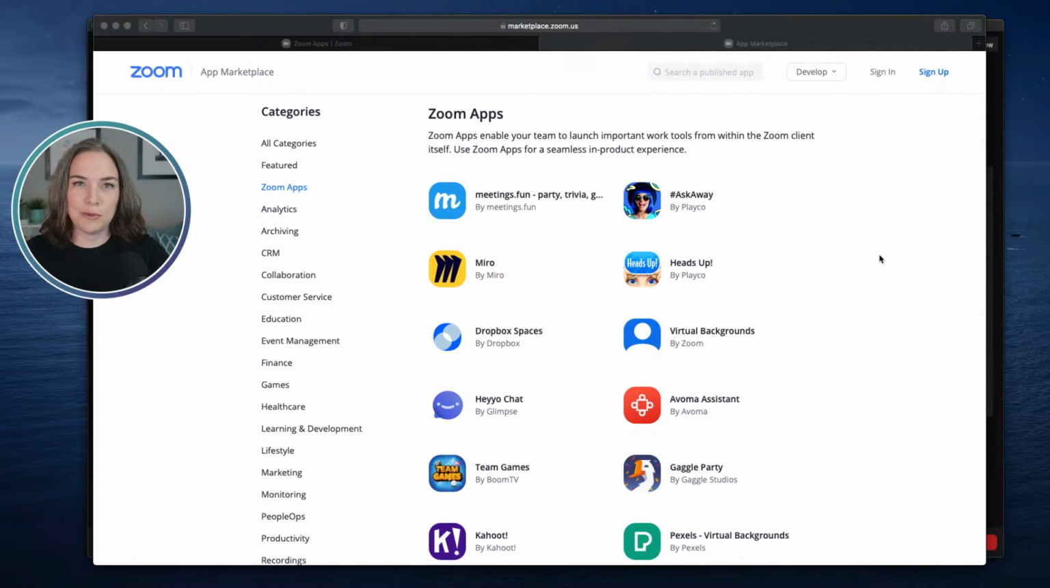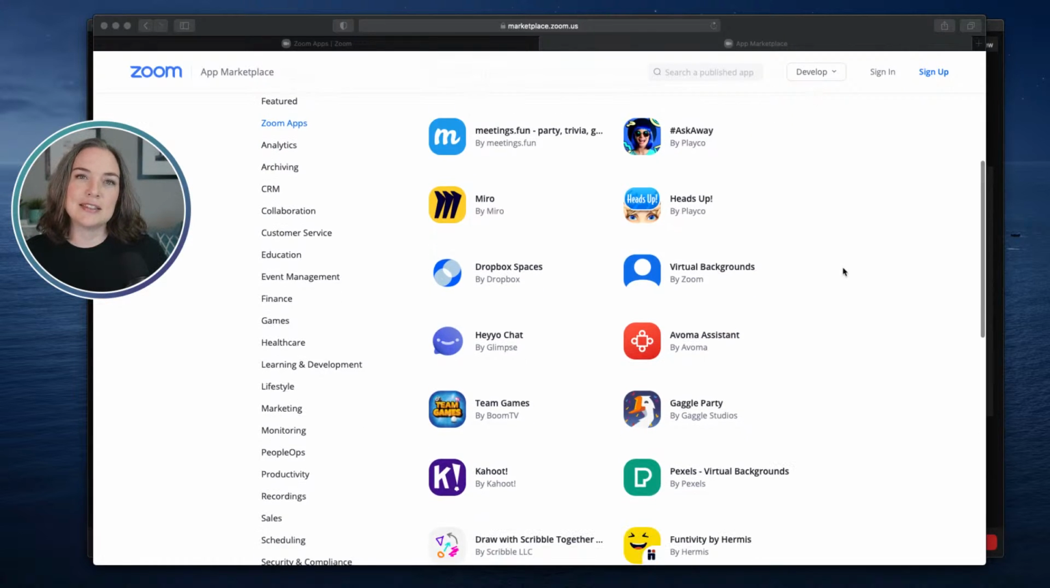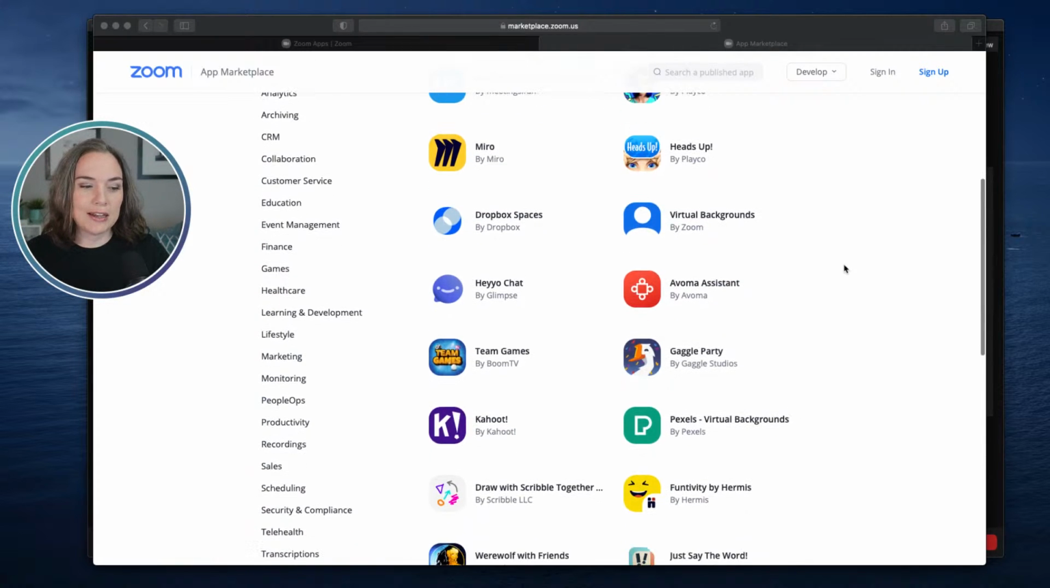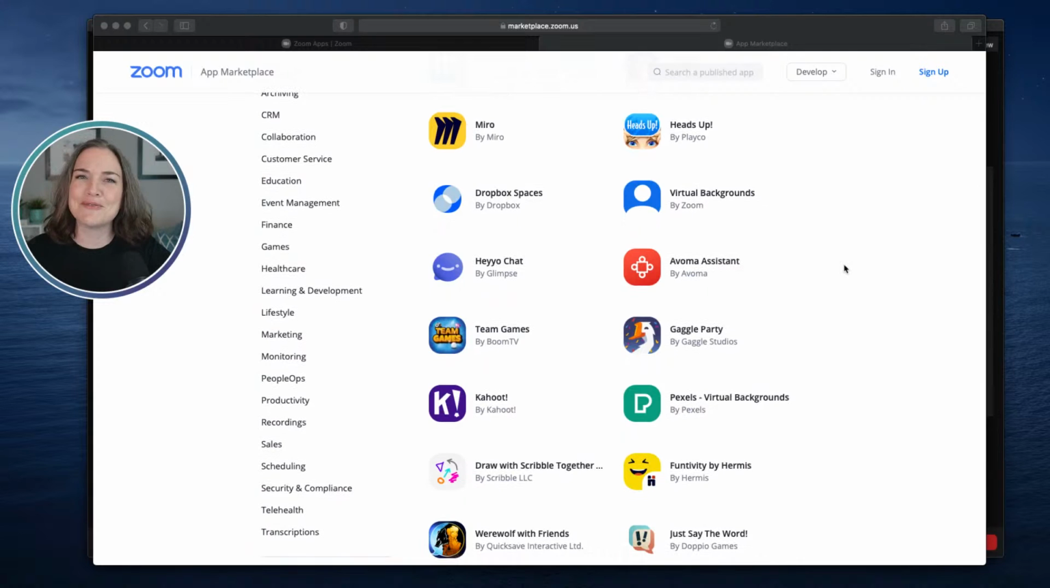The demonstration I'm going to show today is with Miro, which is a virtual whiteboard, which I have talked about before. But you also have some of the fun ones like Ellen DeGeneres' Heads Up game. So there are other apps that are a little bit more on the playful side, and then some that are more on the productivity side. Other ones where you use chat and games. And there's some ones about virtual backgrounds.